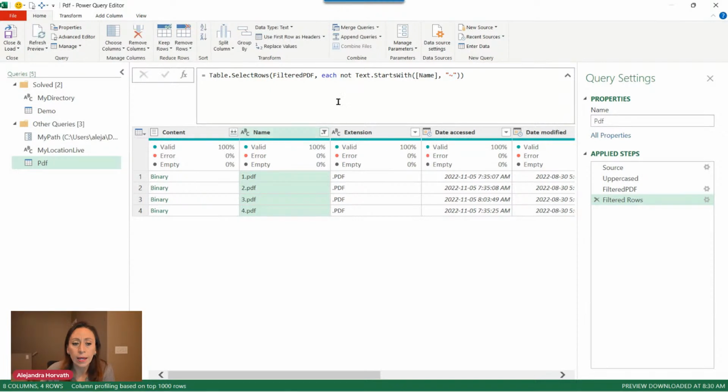Okay, excellent. Now that I prevent errors happening later on, now I can move on and I start transforming my information inside of my content column. So I'm going to create a new step. I'm going to just say filter, and I filter open.